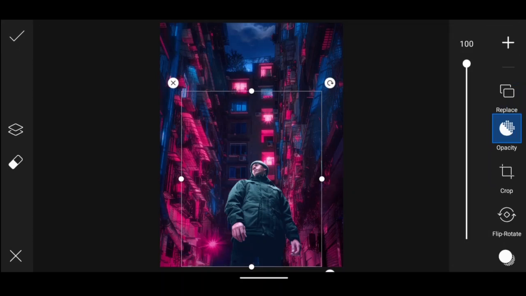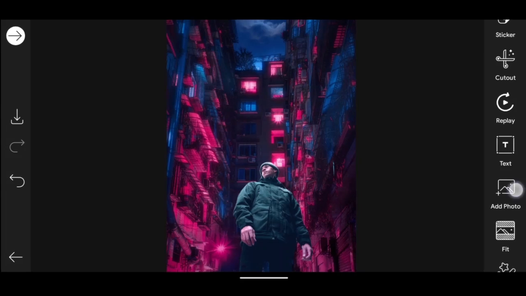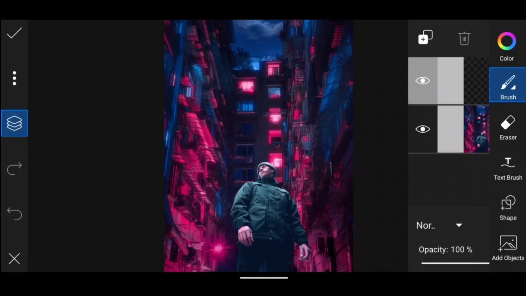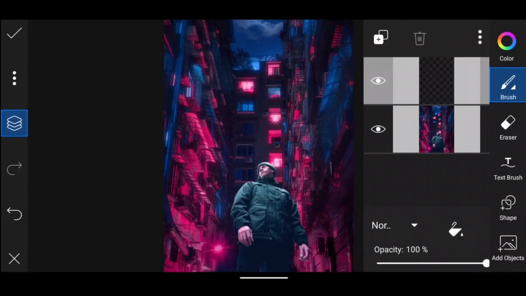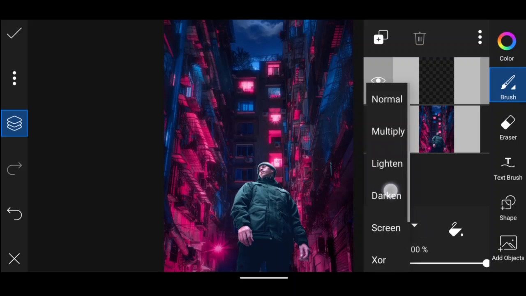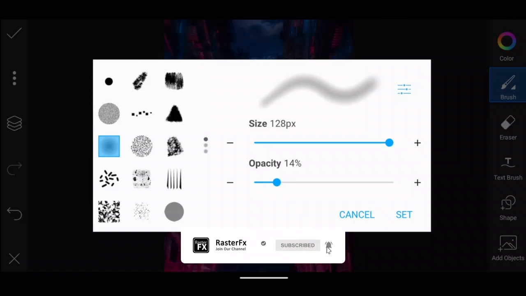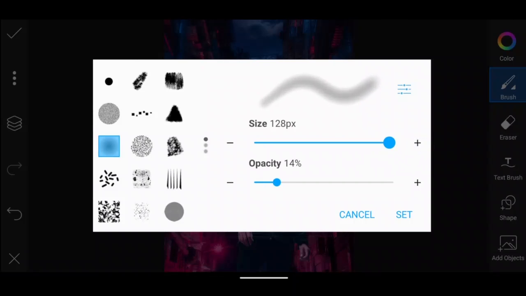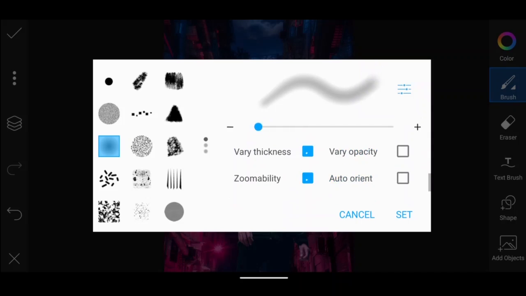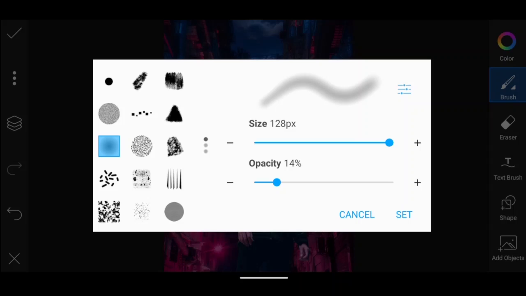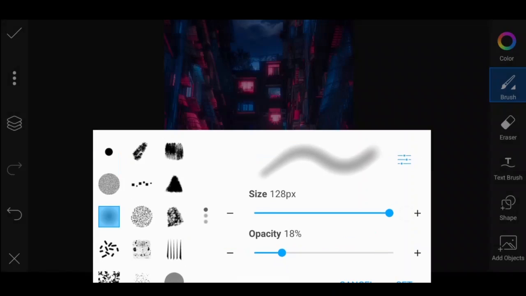For adding, click this check and open draw. In draw, open layers panel and create an empty layer above our subject and then click add. Now close the layer panel. Take our brush and select soft round brush and increase the size to 100% and select this option menu and take zoom ability like here, and then come back to opacity and reduce the opacity to around 15 to 20% and then click set.